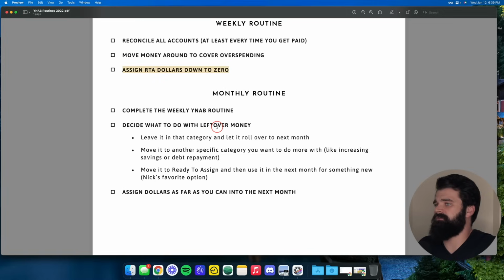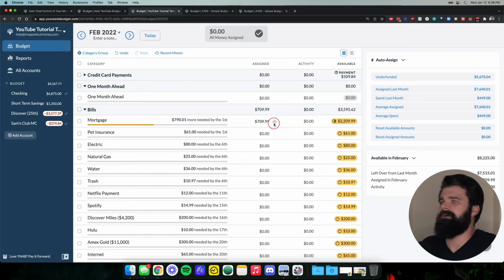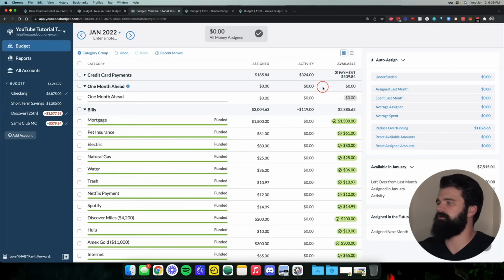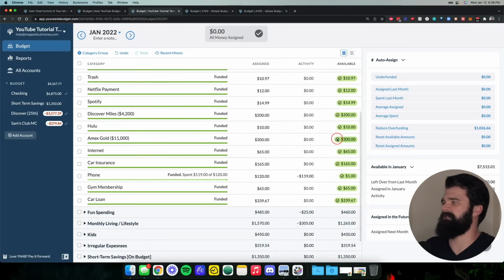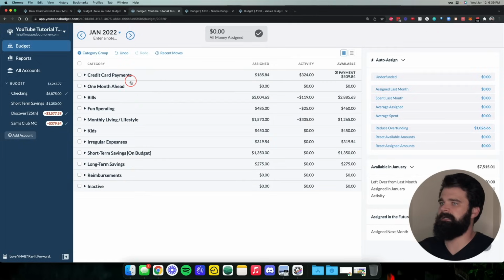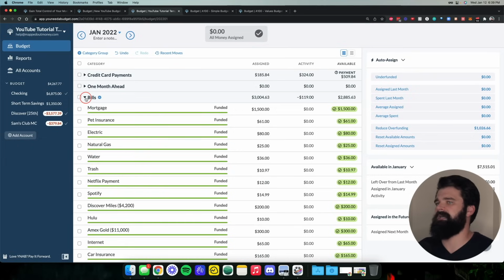Next, what I like to do is really consciously take a few extra minutes to decide what to do with any leftover money. This means I'm going to actually go back to January, look at my available column, and if I had any money left over, make a decision of what to do with it. Now, this isn't really a good example because we're just starting. And so, of course, I have a ton of money still available because I haven't spent it all.